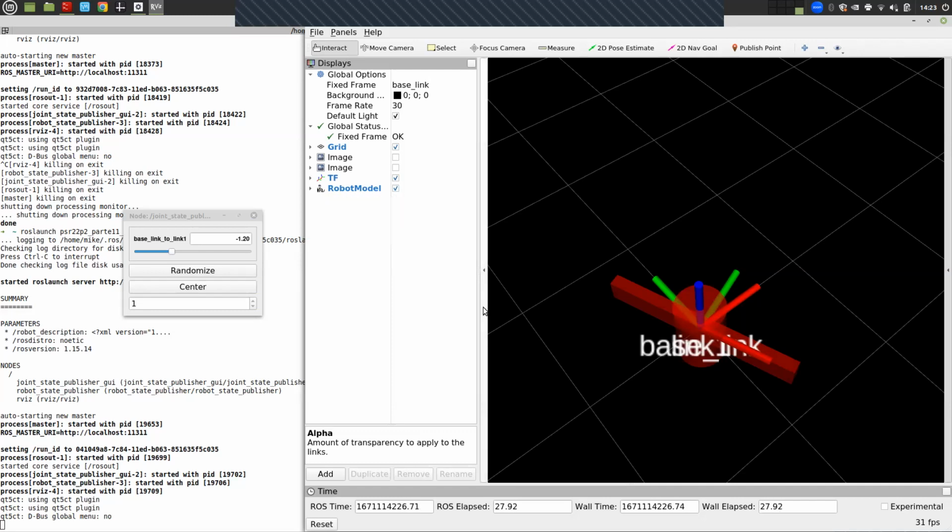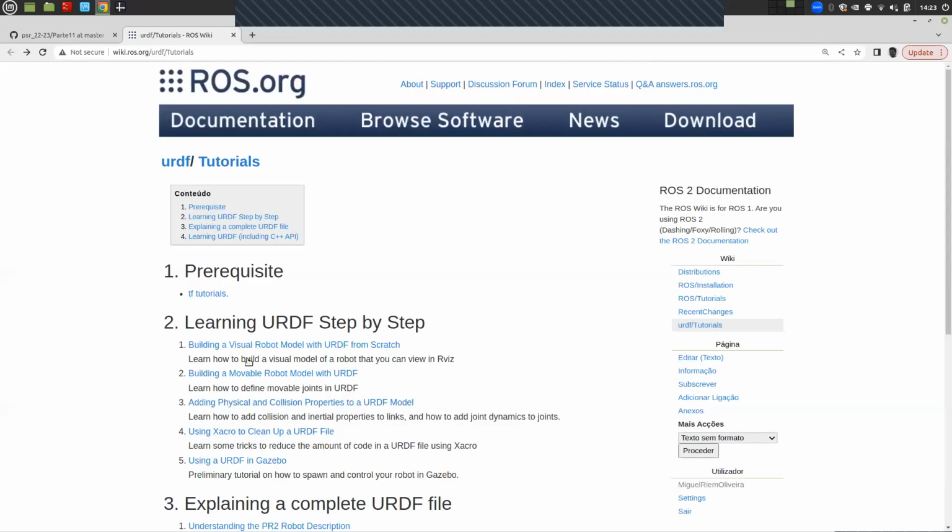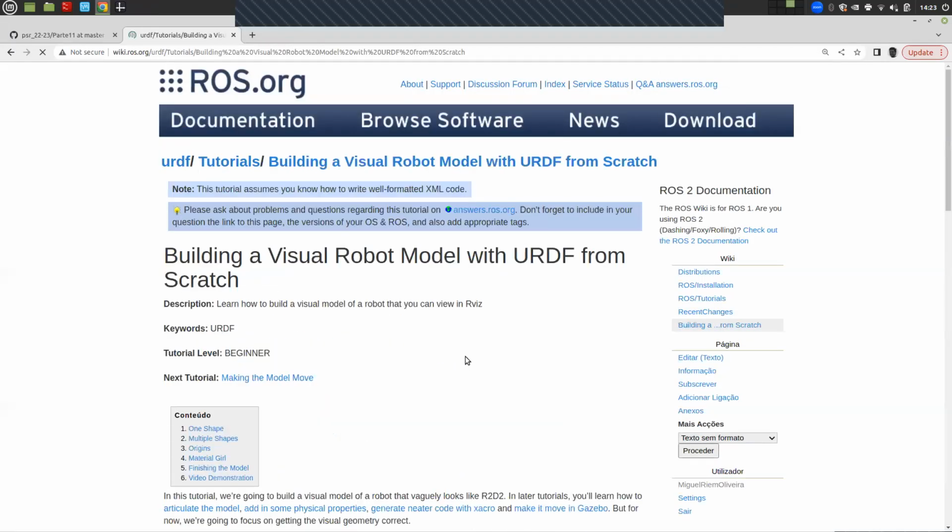Also, something else that we can try to do is to put some color. So we can go here and search for material. No material here. Visual, yeah, I think here we have material.